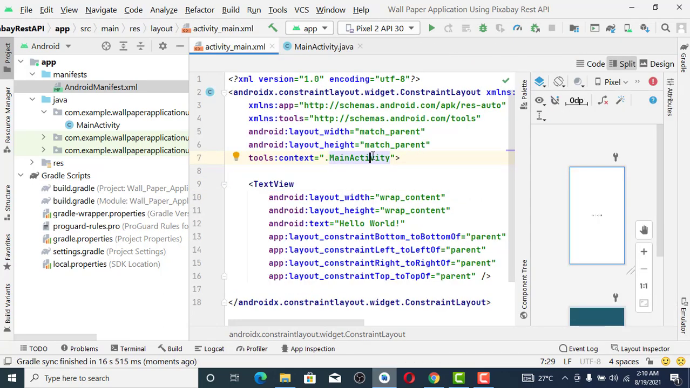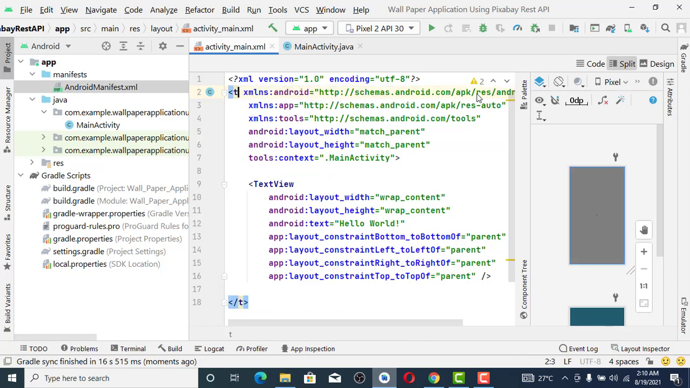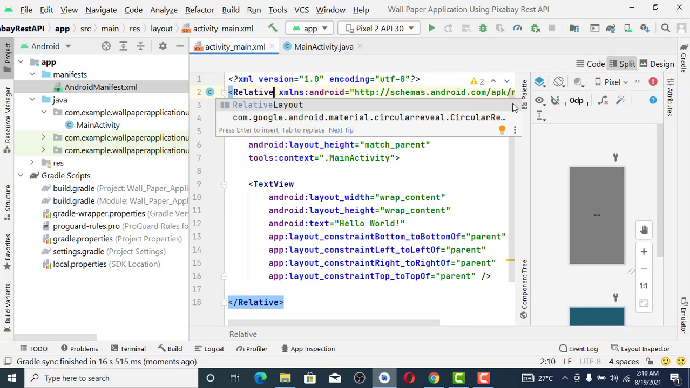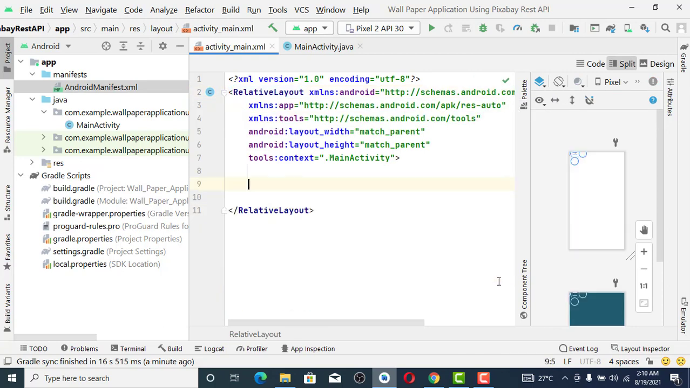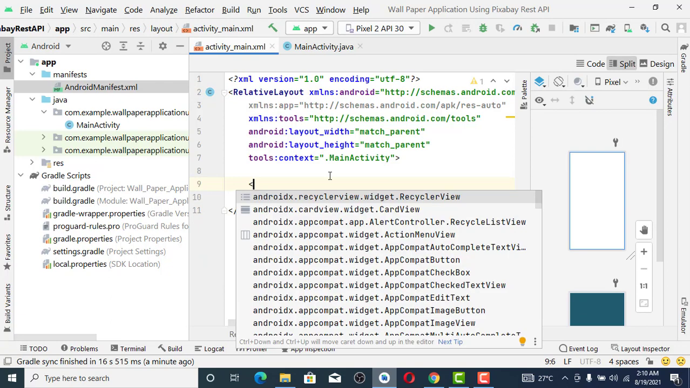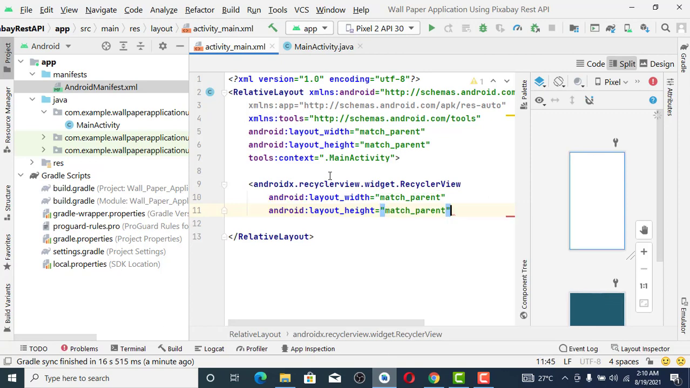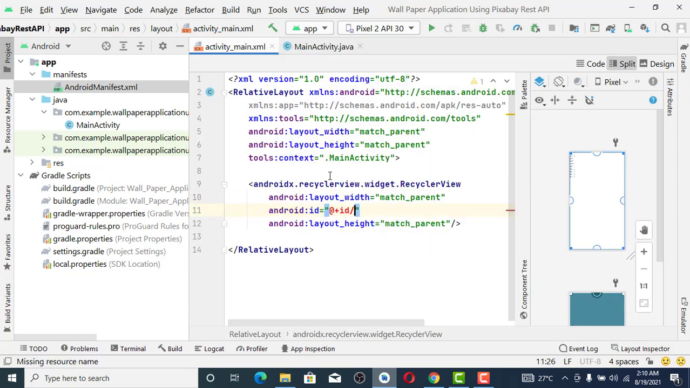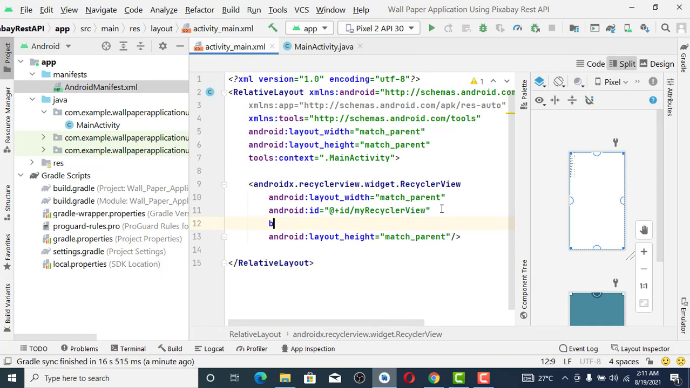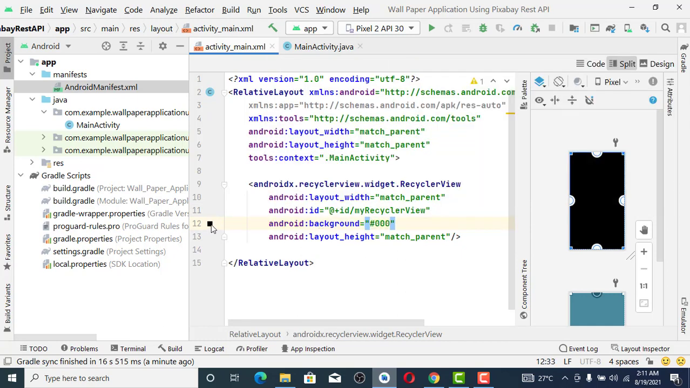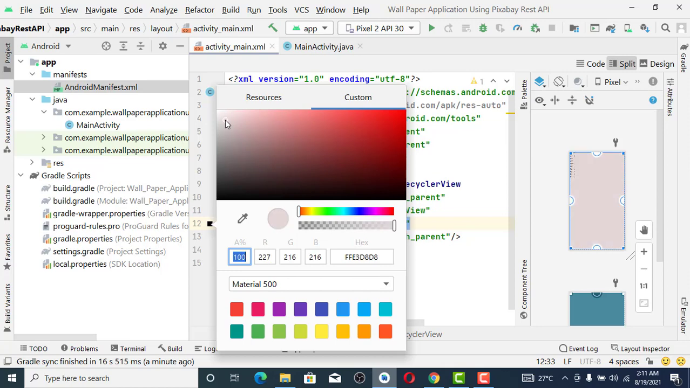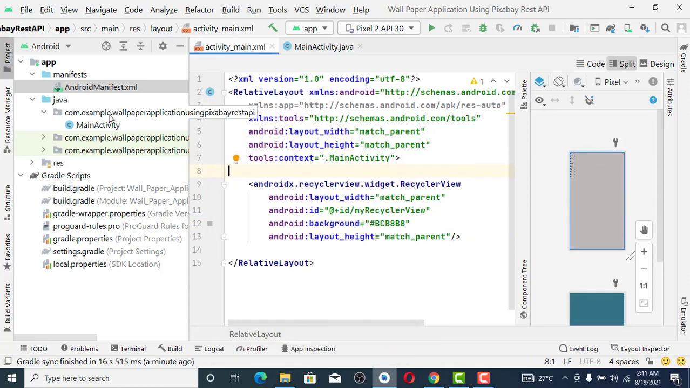So let's work on the XML main activity. We'll be using a relative layout. After that, the next thing, we are going to bring in the RecyclerView. For the RecyclerView, we set it as match parent. We give it an ID of myRecyclerView. After that, let's go and create the layout. Let's just give a little background to make things a little bit beautiful. So I choose that color.